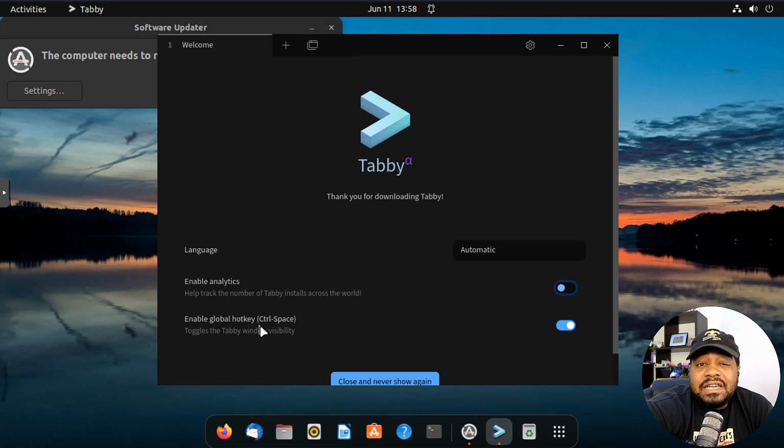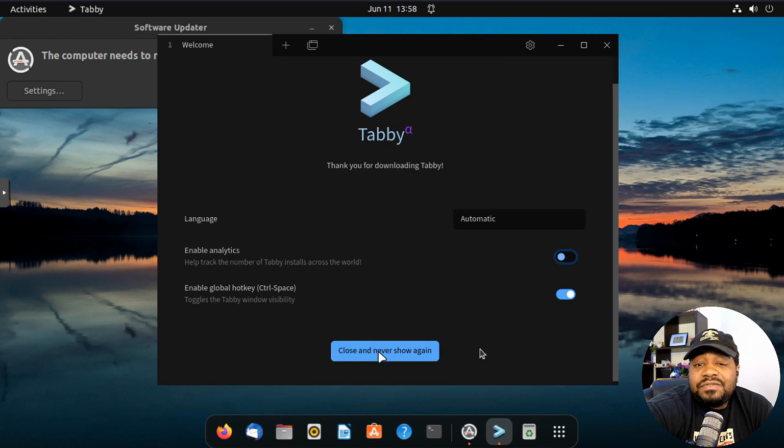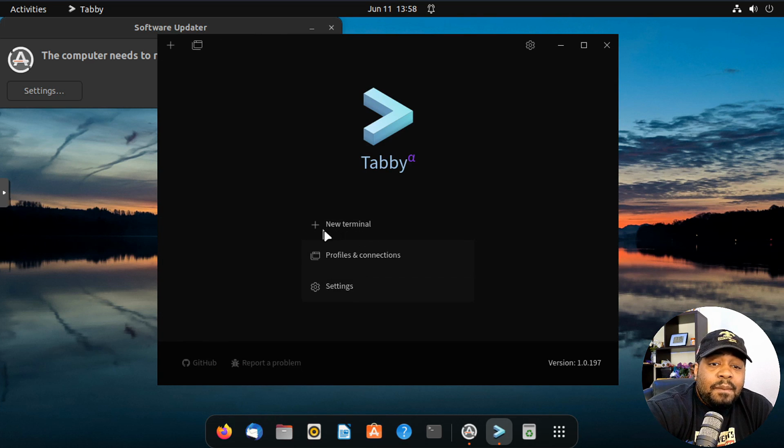And then there is an enable global hotkeys option. So Control Space, you can leave that on, that's fine. And then right here, it won't show this screen again if you click this button. So just be careful if you want this to show up every single time. If you hit this button, it's not gonna show up anymore. So let's go ahead and hit it, just to get rid of it. But this is what'll pop up when you open up the application.